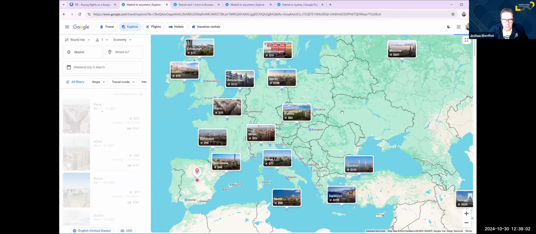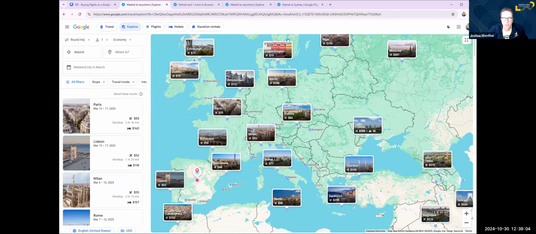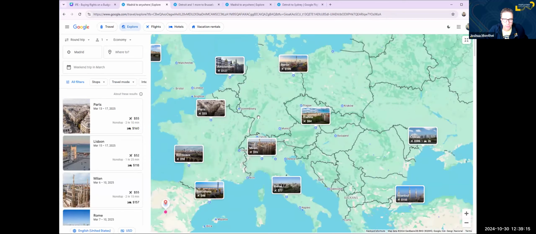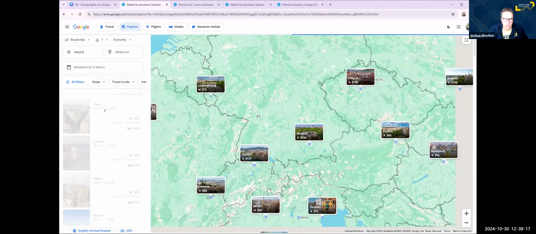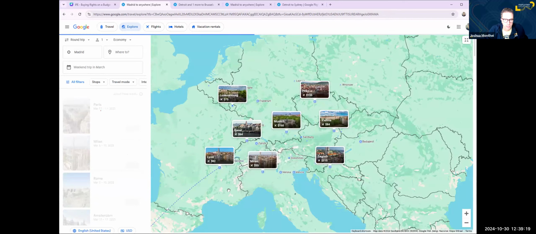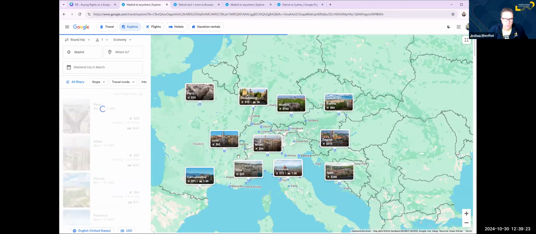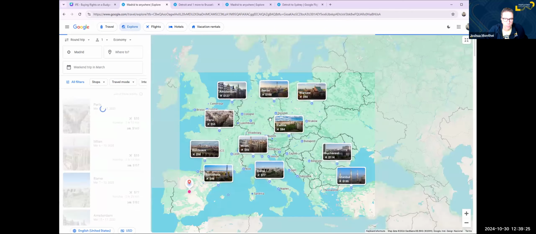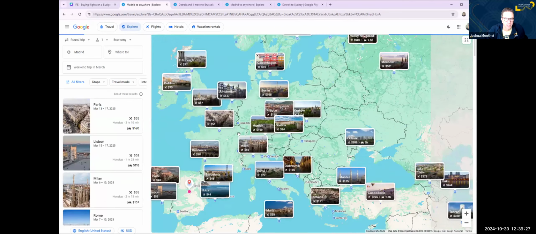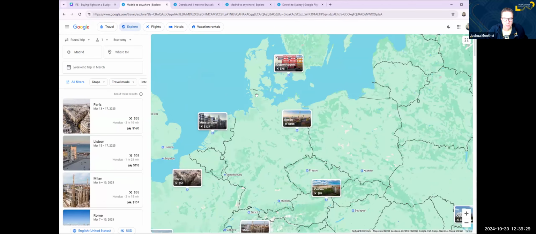And this will really neatly show you all the different options for flying from Madrid over a weekend in the month of March and what the prices would be for those different options. And then as you zoom in or out, it'll show you different destinations. So you kind of have to play with the zoom level. The most zoomed out option will limit what it shows. But let's just look around. Let's see what looks interesting.